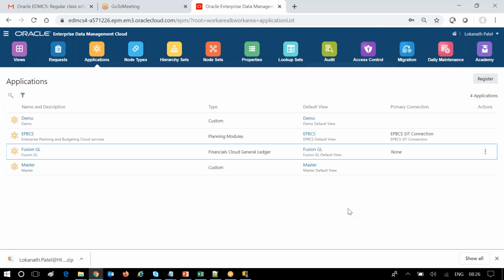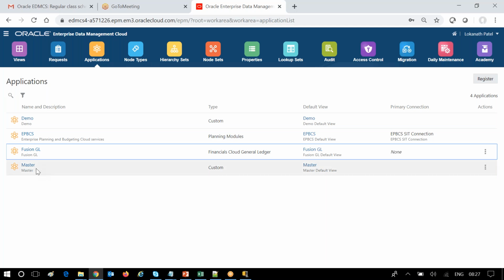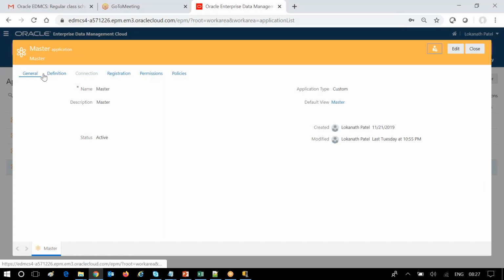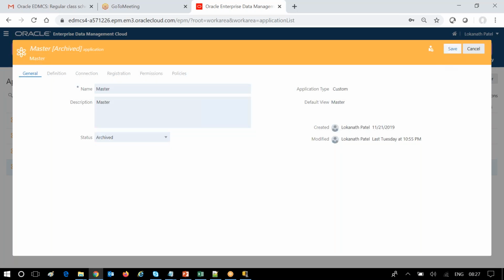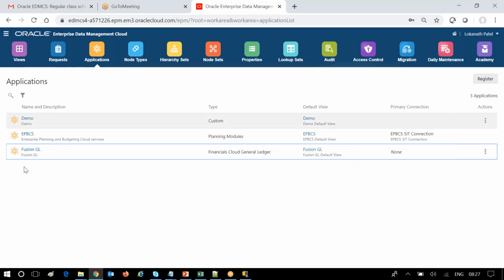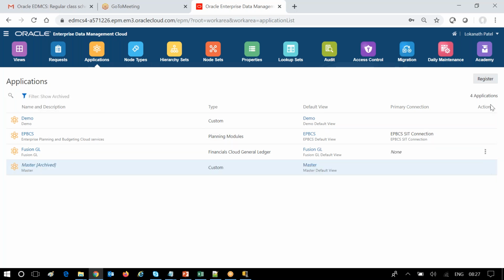Loknath, in previous classes we have created applications, node types, and endpoints, everything. So how do I delete my application if something goes wrong? To delete the application, there is only one option available. First, archive the application. Let's say I want to delete this master application. First I go to Inspect, go to the General tab, click Edit, and archive it. If you archive it, it will not be visible in your list, so to show it, click on Show Archive. It will be available. Now if you click on this button, the delete button is available.